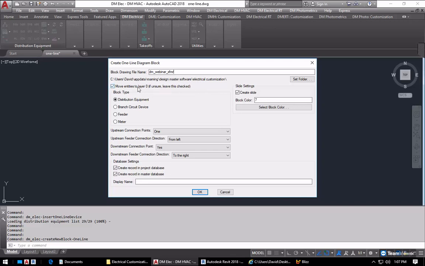Then there's also a checkbox for whether you want to put your entities on layer 0. If that's checked, we'll take all the stuff and put it on layer 0 for you, which in general is the best way to create blocks so that AutoCAD can pull in the different layer information. There are times when you don't want that checked, if you want to use the layers you have specified.